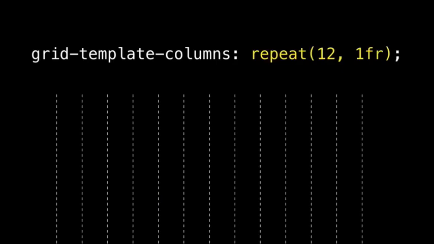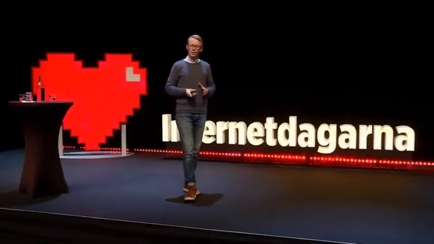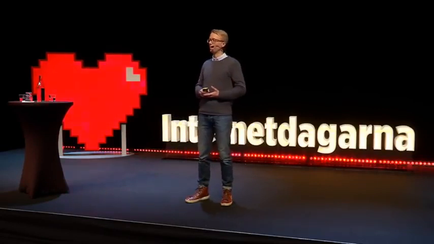Now in this example, I'm only repeating 1 column, but I also could be repeating a pattern of columns. So I could have repeat 12, 1fr, 50 pixels, for example. Then every other column would be 1 fraction of what was available, and every other column would be a fixed 50 pixels. And like I said, it has a counterpart, grid-template-rows, which works exactly the same.